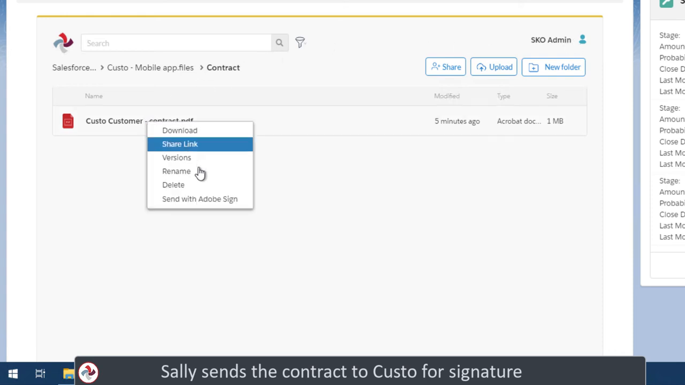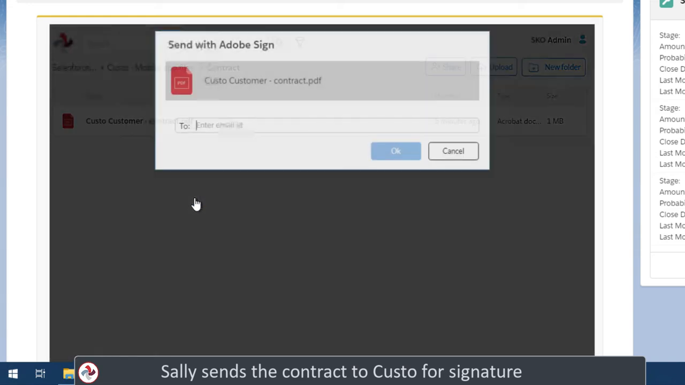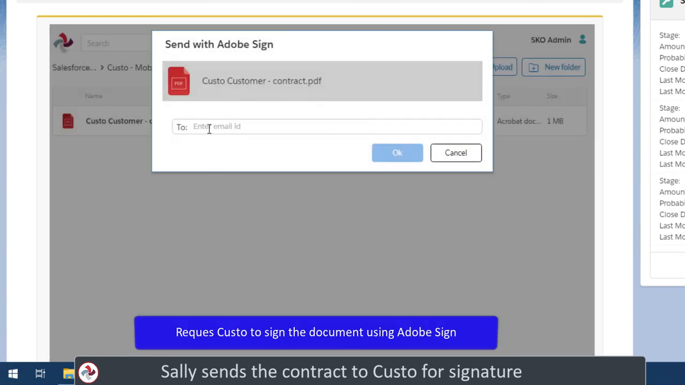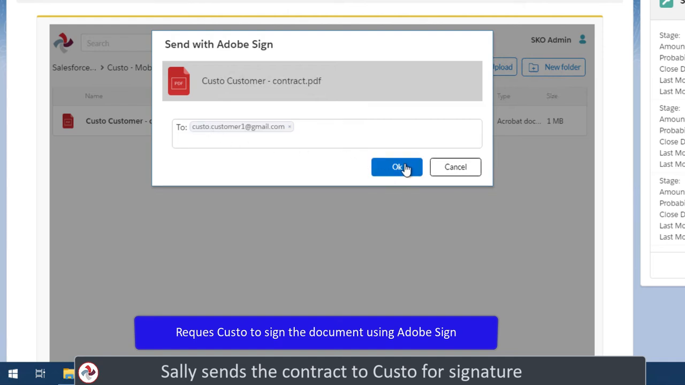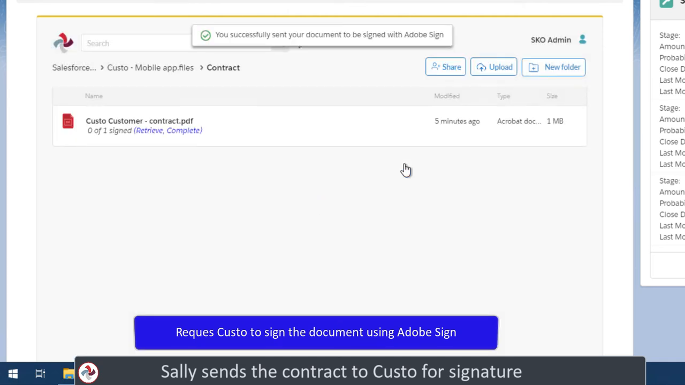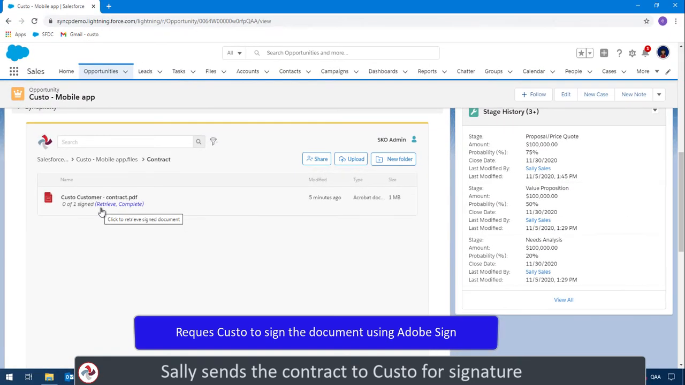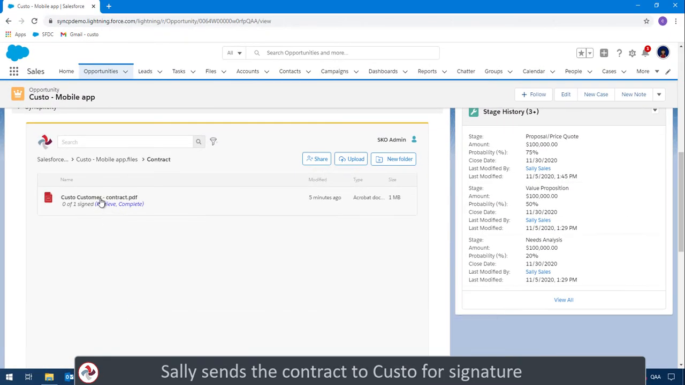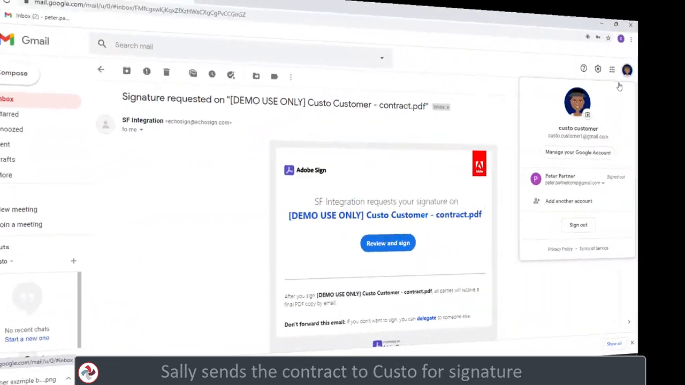in this case using Adobe Sign, just as a demonstration of how from Syncplicity and from Axway Amplify you can leverage other platforms in a business process. We see that the document is now scheduled to be signed by Custo Customer. So let's look at Custo Customer's desktop.